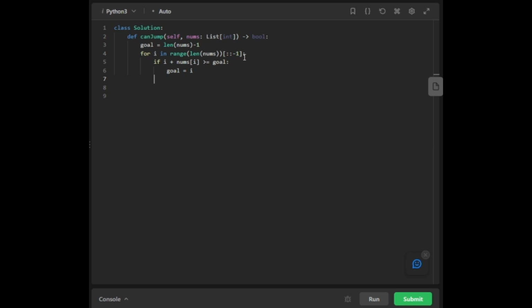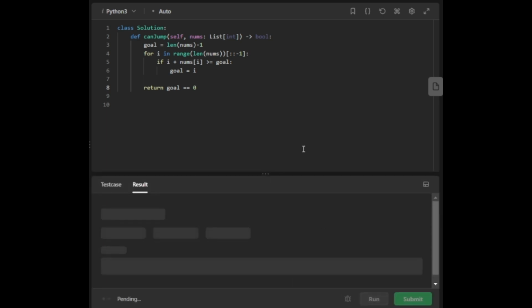After that, by the end of the loop, our goal should have been 0. That means we should have reached the beginning of the array. And if so, we will be returning a true if our goal has become 0. And if not, then we will be returning a false. So let's run this code and see.